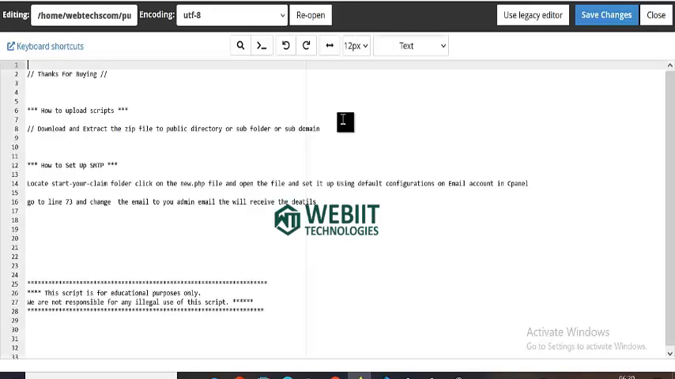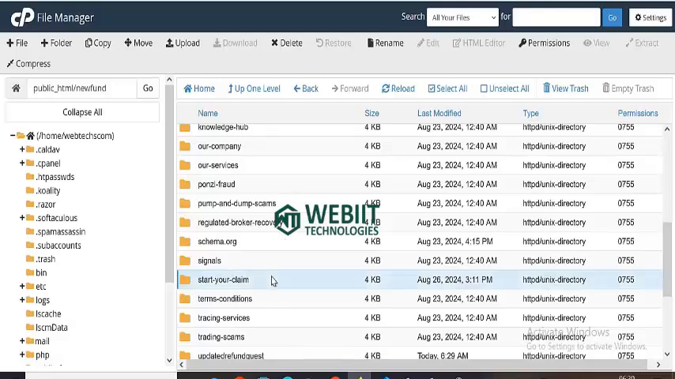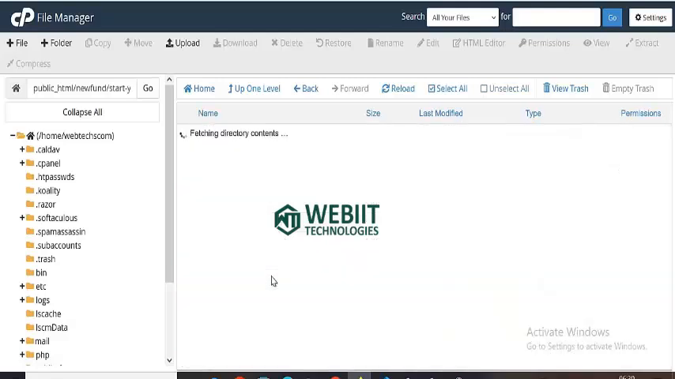The first thing to do now is to download and extract the zip file in the public directory, or a subfolder or subdomain. I've done that already. Next, we'll locate your start your claim folder. Let's go do that first. Click on start your claim.